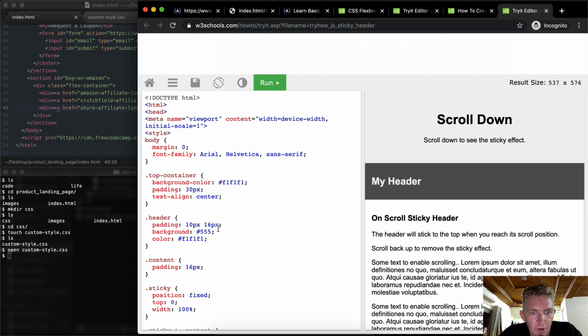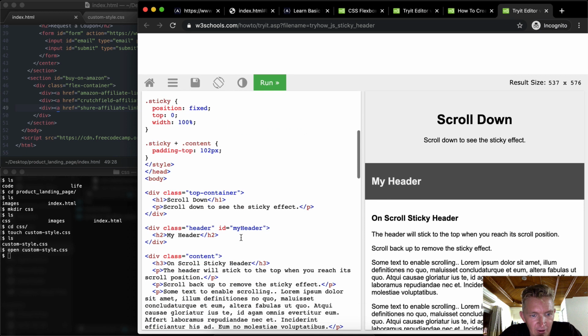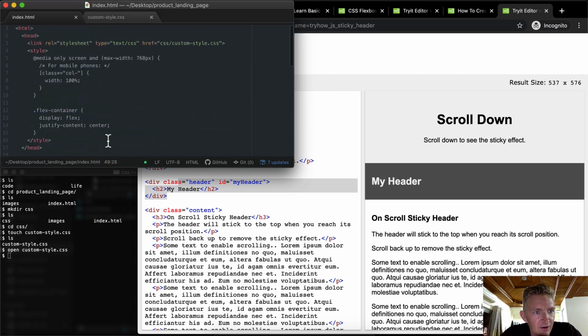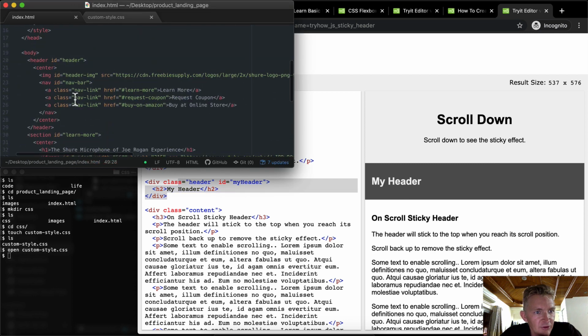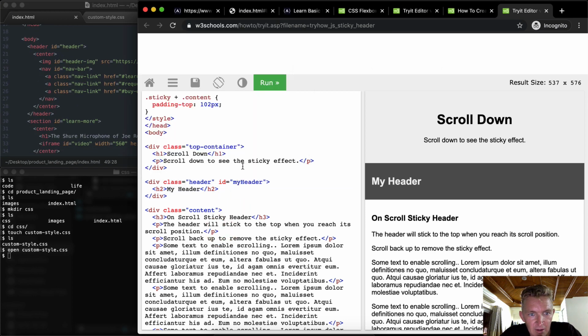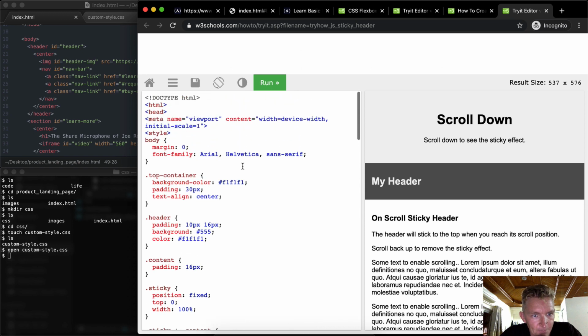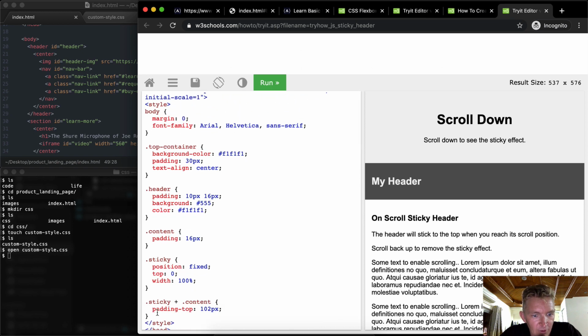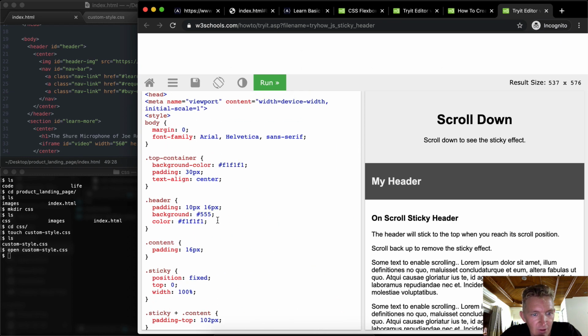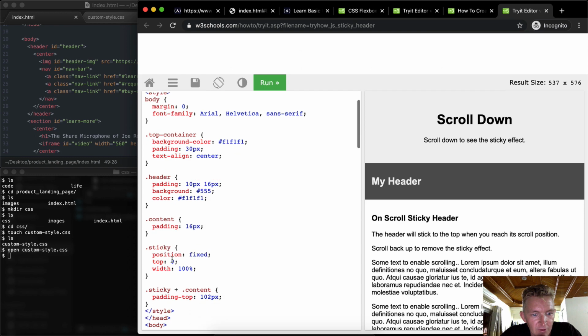And so what we want to do is adjust the header. In this one, they've got my header is here. It's underneath the top container, but they do have the classes header, and the ID is my header. Let's look at this. Header, ID is header. ID my header. Oh, they don't actually even use the ID in here. So that's needless. Interesting.